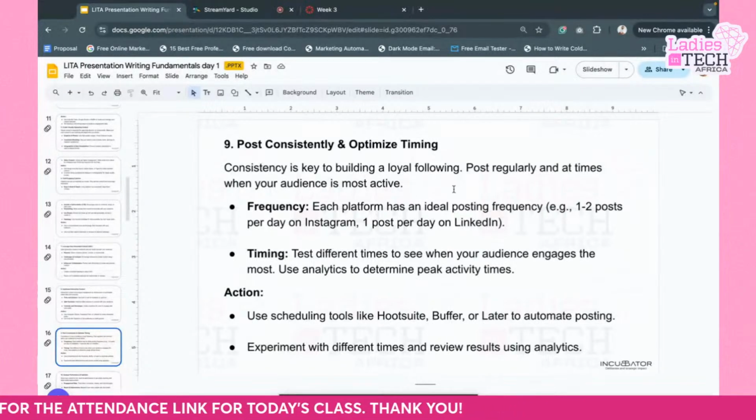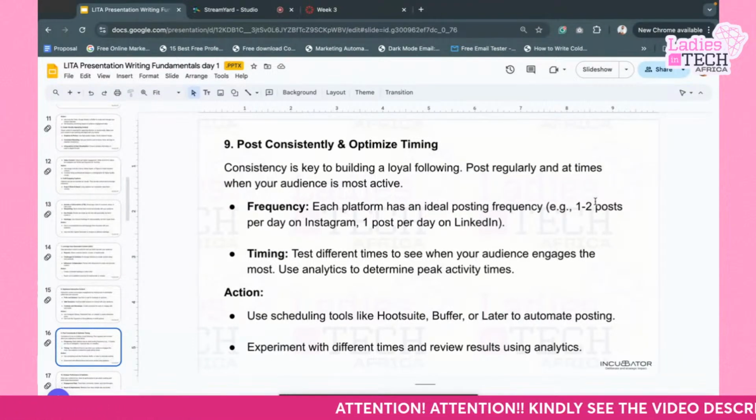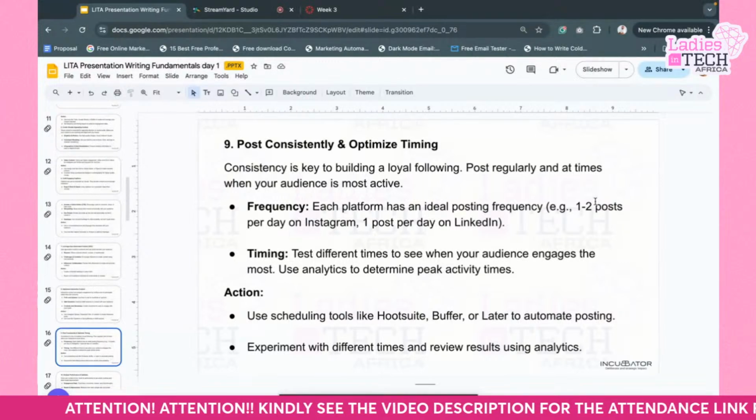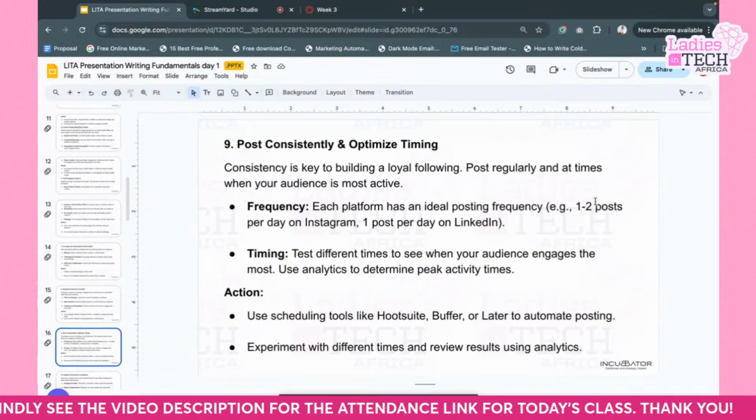Frequency: each platform has an ideal posting frequency. Example: 1 to 2 posts per day on Instagram, 1 post per day on LinkedIn. So this depends on your frequency. Now, if you want to share more posts, it depends on you. But the fact is, the more posts you share, the more relevant you become, basically.